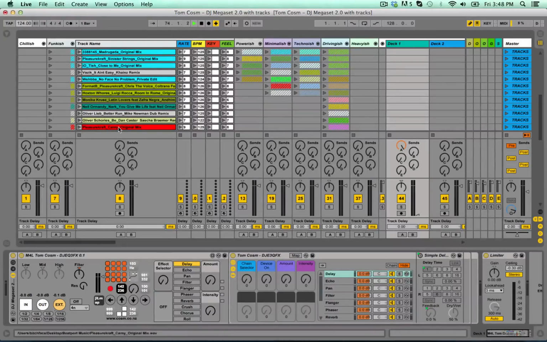So if you drag a track in and it's 124.87 BPM, there's a good chance that it's wrong. Ableton Live has analyzed it wrong. You usually round it to the nearest whole number.